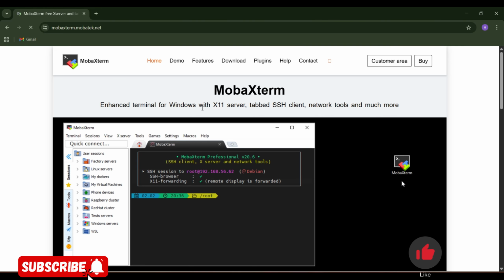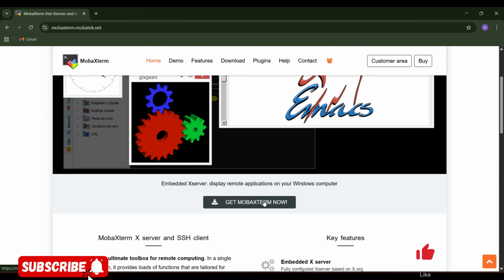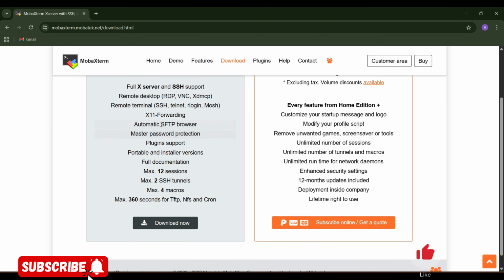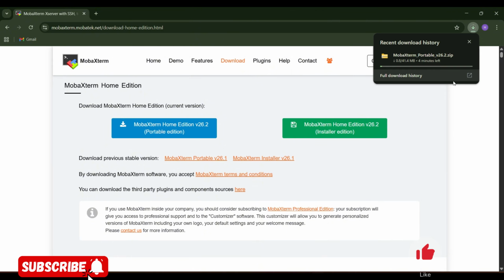Now you can see there are various things that you can do from this software. Get MobaXterm now. There are two editions, free and paid. Choose whatever you like. I prefer this one, portable edition. Okay, it is downloading now.